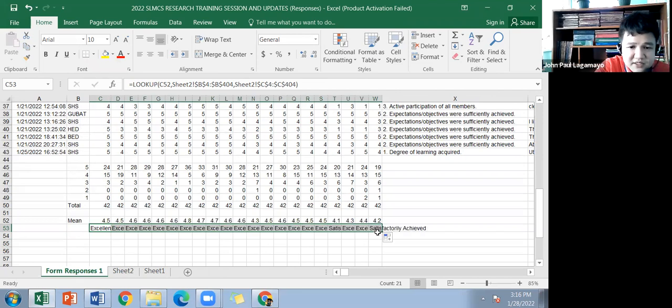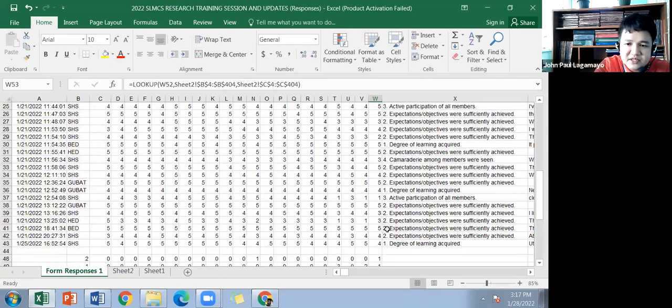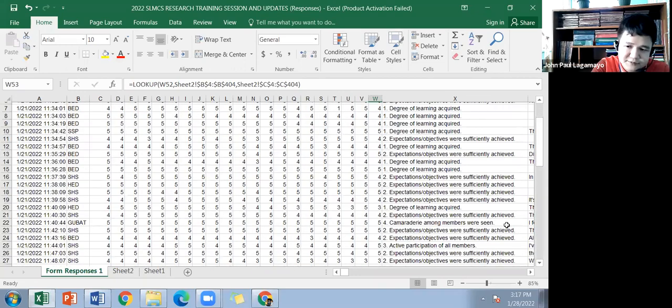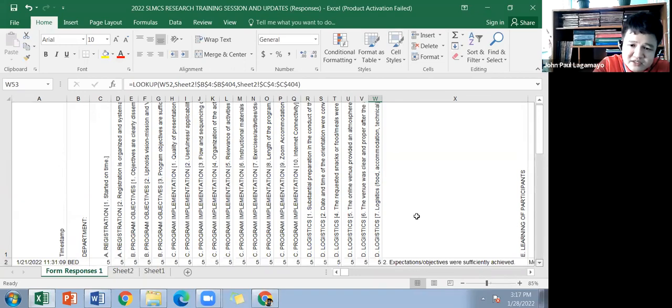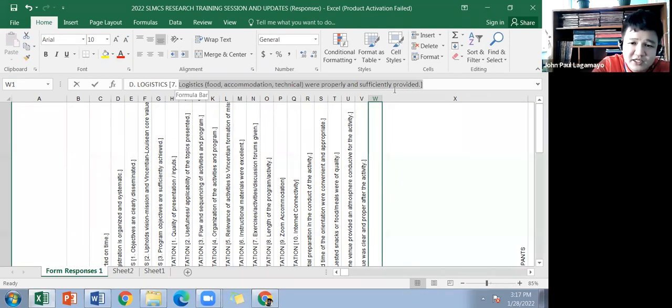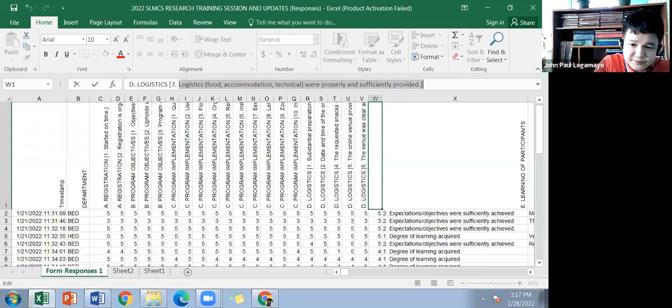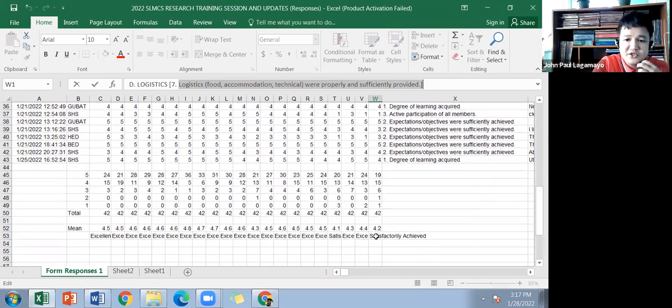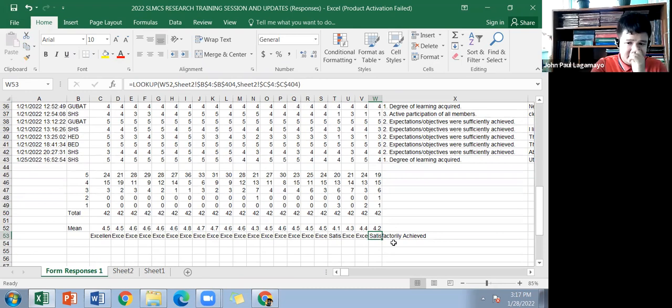Then copy and paste them. So most specifically, we have here almost excellently achieved except this one, which is satisfactory only. You are talking about the logistics, food, accommodation, and technical were properly and sufficiently provided. So we only have here satisfactorily achieved. This is very good already because satisfactorily achieved is more than the achieved indicator.